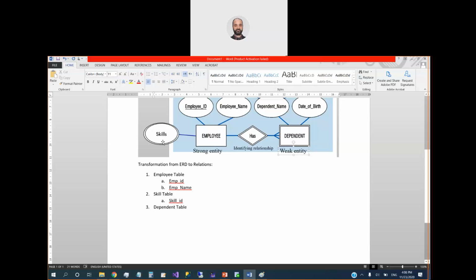Okay, here we have the employee ID, employee name, and the skills. Skills here, we move it into another table. So here, skill ID and skill description, or maybe skill name, whatever, skill name. Here, we have to mention the skill ID, right? Which is a foreign key here.